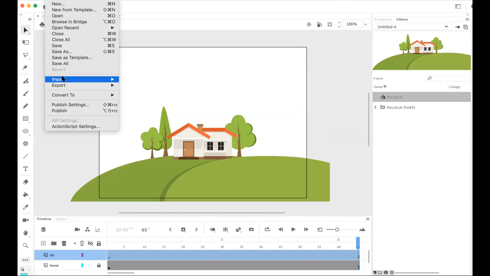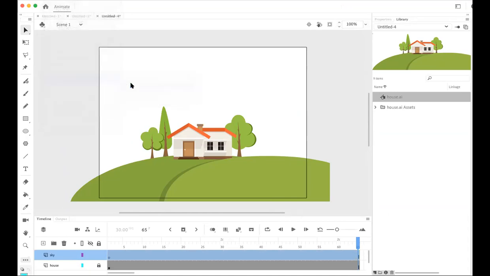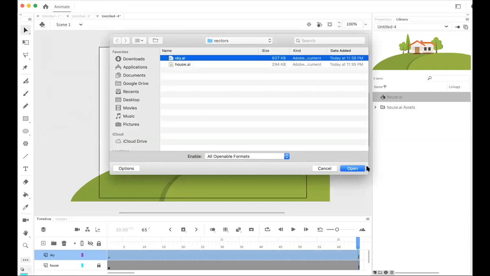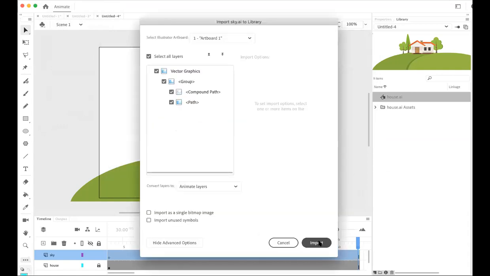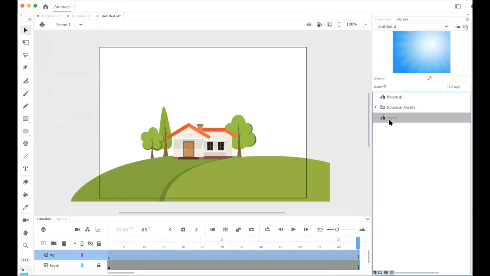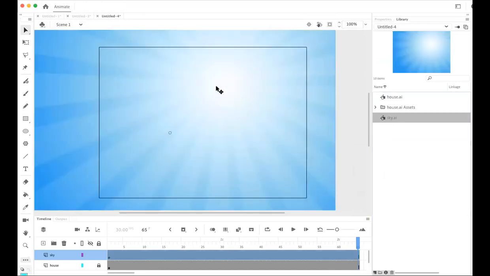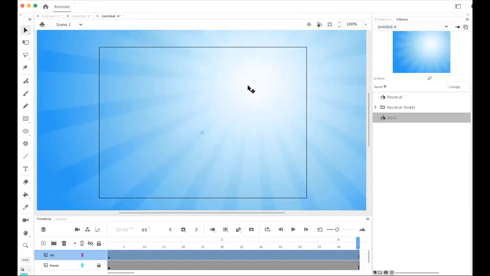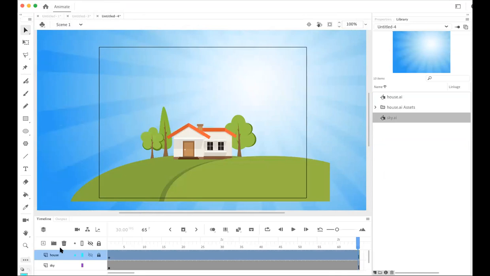File, Import, Import to Library, sky, Open, Import, and here it is, and I will drop it on the stage. Now despite the fact that we had made the document the stage size, it doesn't cut it down to that, so it retains the size it is outside of the document. It's also covering up our house, which is a problem, but we can easily remedy that by dragging our house to the top or the sky to the bottom.